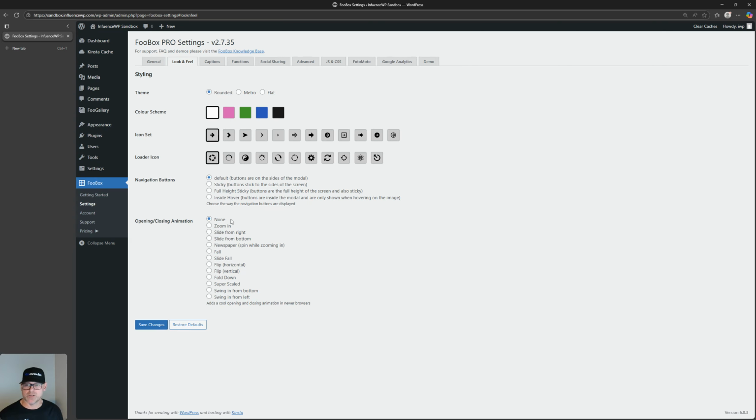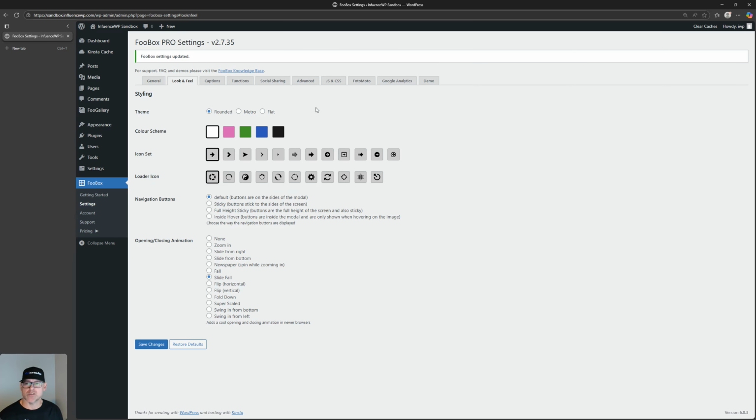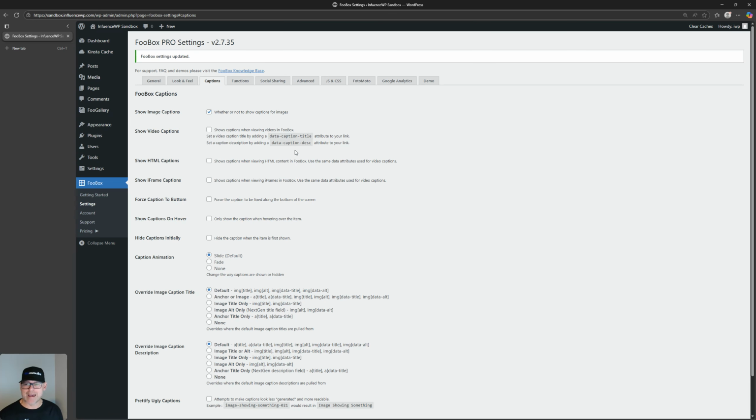Opening and closing animations, none. Do we want to do anything here? Yeah, we want to show one. Let's do a zoom in, do something here. Let's do slide fall. That sounds fun. All right, save changes.